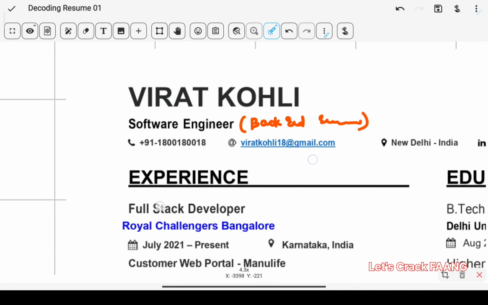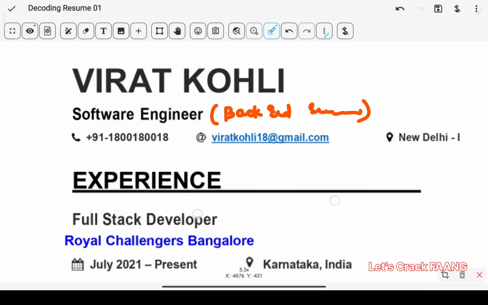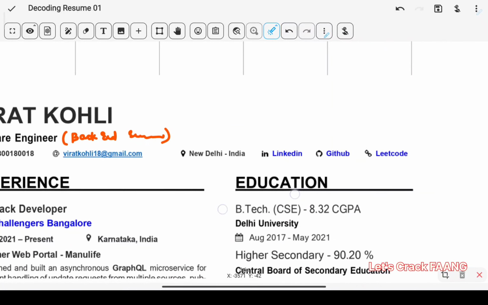Then after that you must add your mobile number, a working mobile number definitely, and then your email, Virat Kohli 18, this is your Gmail ID. You have to add your Gmail ID. After that you have to add your address.